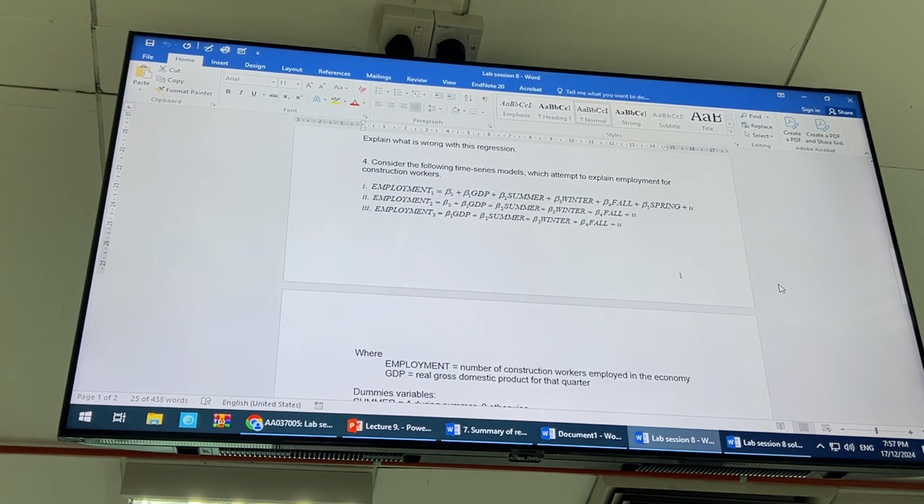Number 4, consider the following models which attempt to explain employment for construction workers. So we have 3 different models for us to choose from. The first one has employment data as the dependent variable, and the independent variables are GDP and dummy variables that represent different seasons: summer, winter, fall, spring.